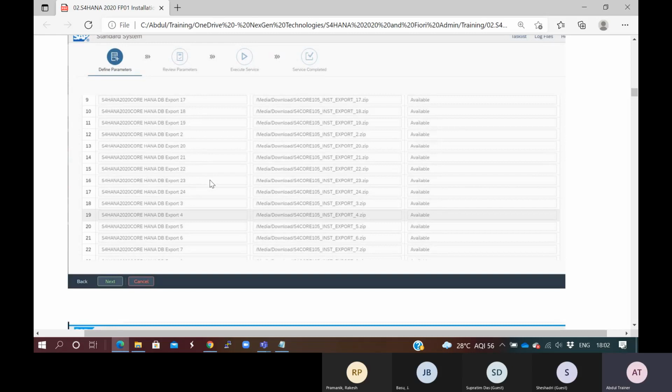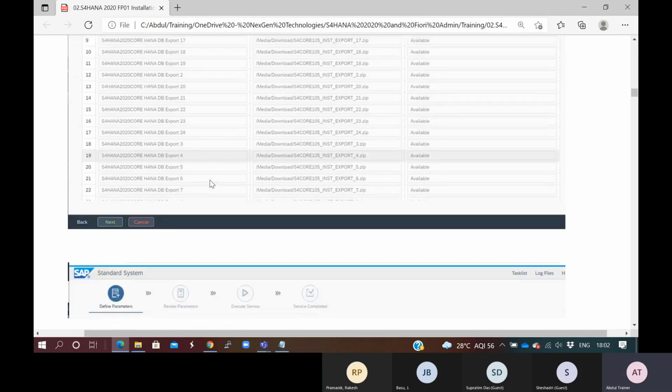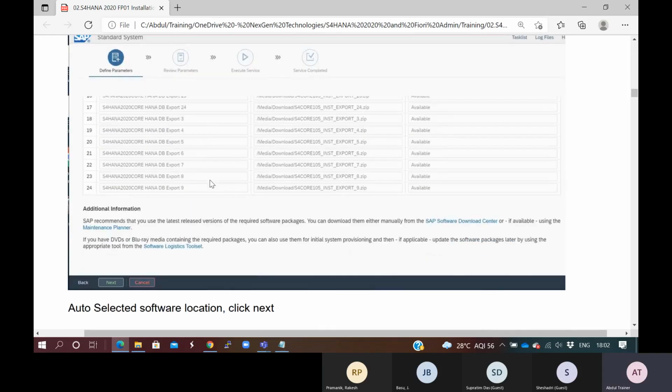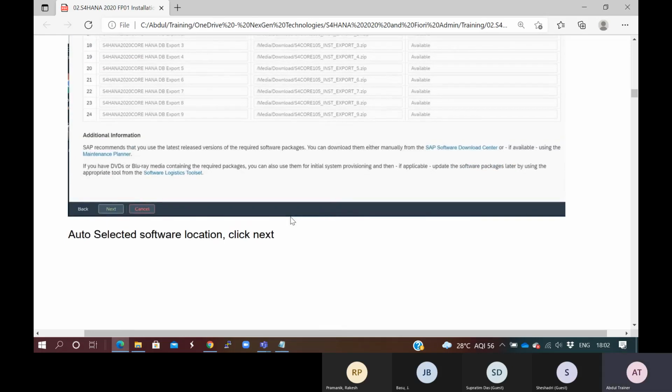Okay. So if you see that a lot of DVDs are there, 1, 2, 3, 4, 5, I think 24. Yes, so this, and then click next. Once it checks all the status, then click next.